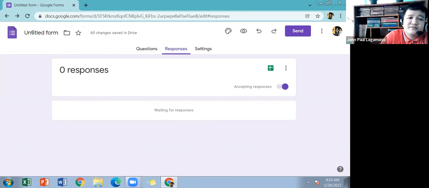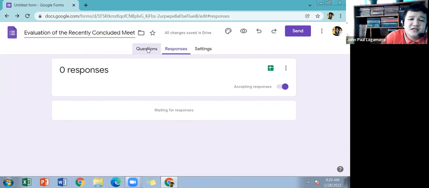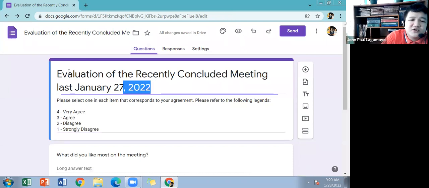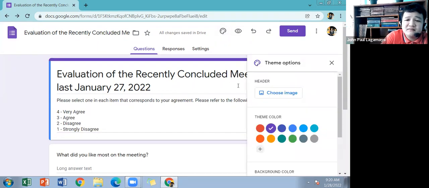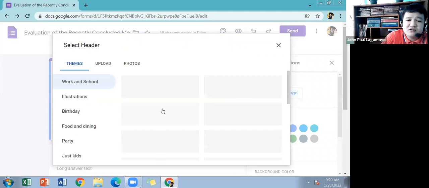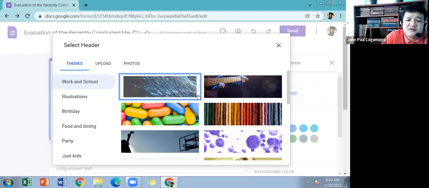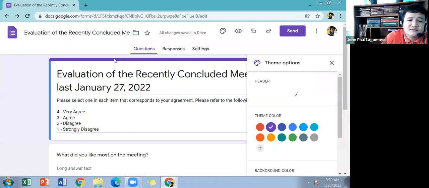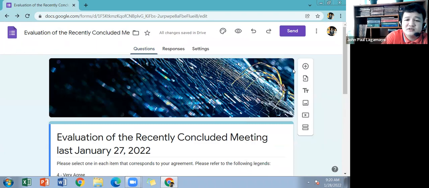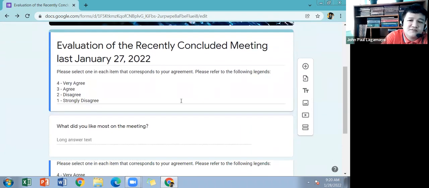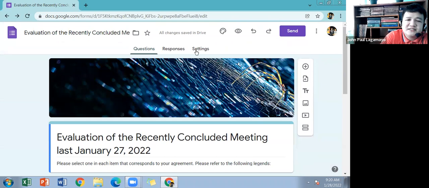By the way, here you can also click the untitled form. Once you click it once, you will see that what you placed here will be placed here. And you can also edit the theme. You can choose image here, click OK, insert. So we will now have a header picture here, so that would look like a very appealing one.